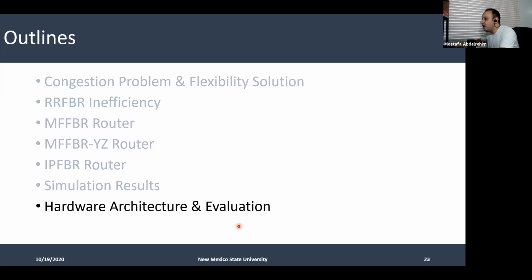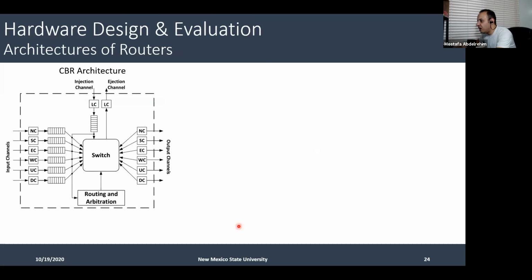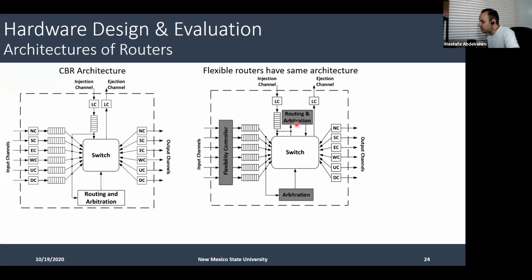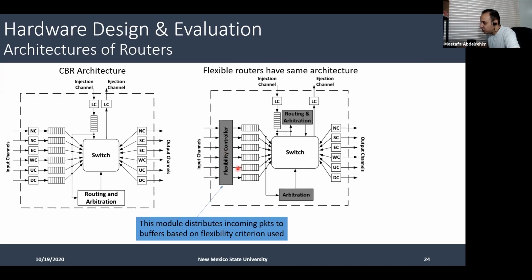The last item in the outline is the hardware architecture and evaluation. This is basically the normal or conventional buffering architecture. It's a very normal router. Here, highlighted in gray, are our main modifications. The main modification lies in the flexibility controller module, which is the one that represents the flexibility module. This module receives the packets, checks the direction, applies the criteria, whether it's minimum first or inverse priority or whatever you want, and distributes these packets to the buffers.